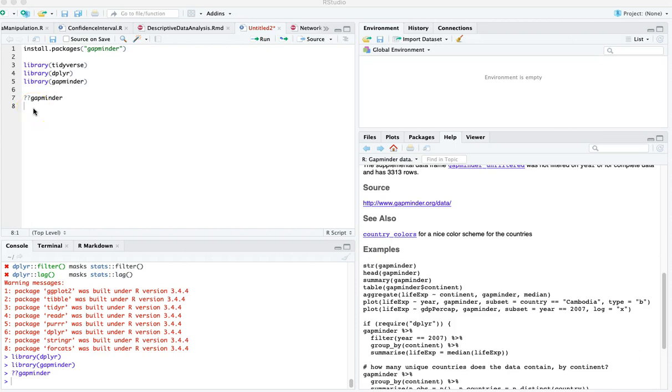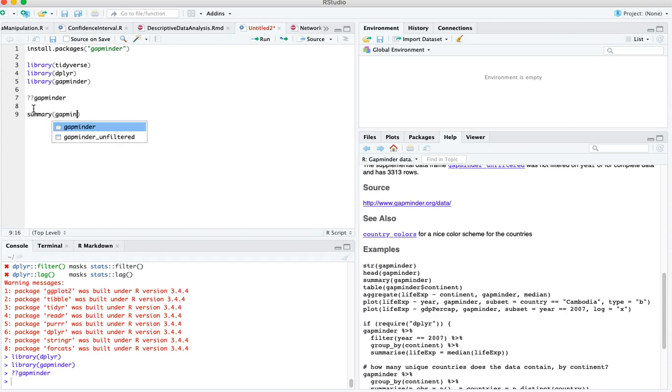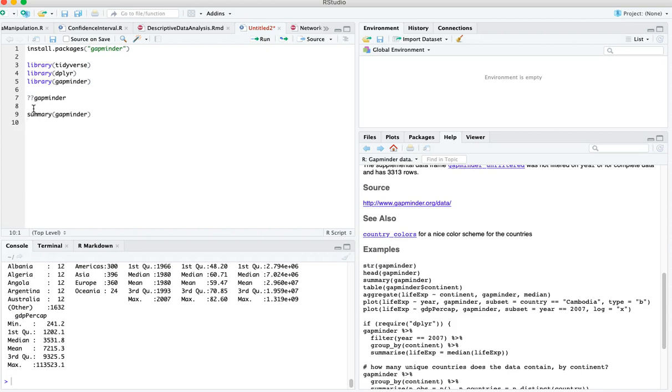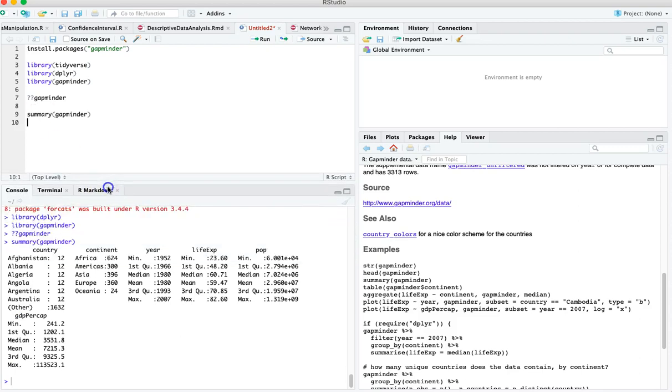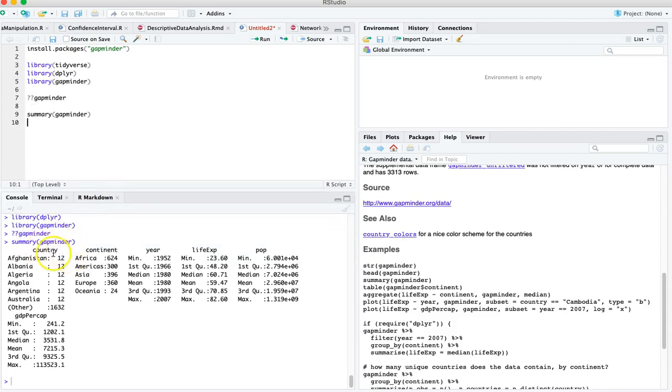So we're going to go ahead now and use a couple of different summary types. The first that we're going to use is summary. And summary tells us the distribution of each of our variables. So type summary Gapminder, hit Control Enter, and then we have here each of our variables. So here's our 6 variables.